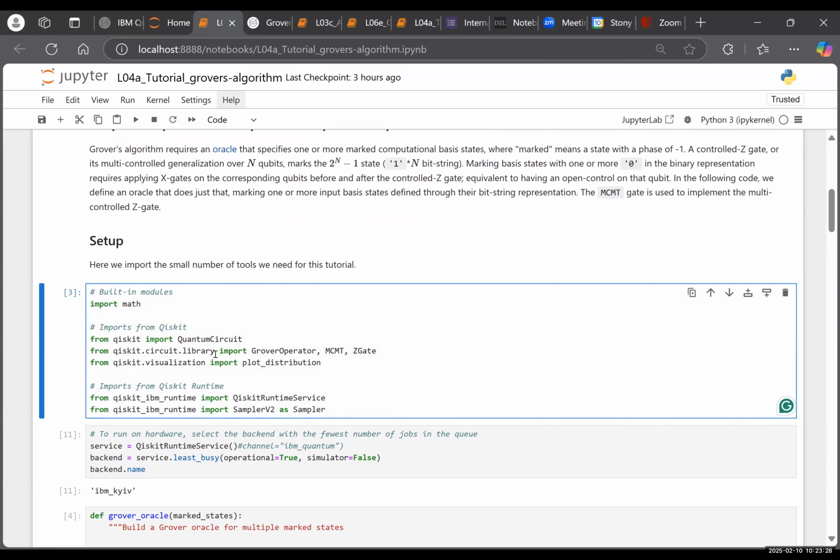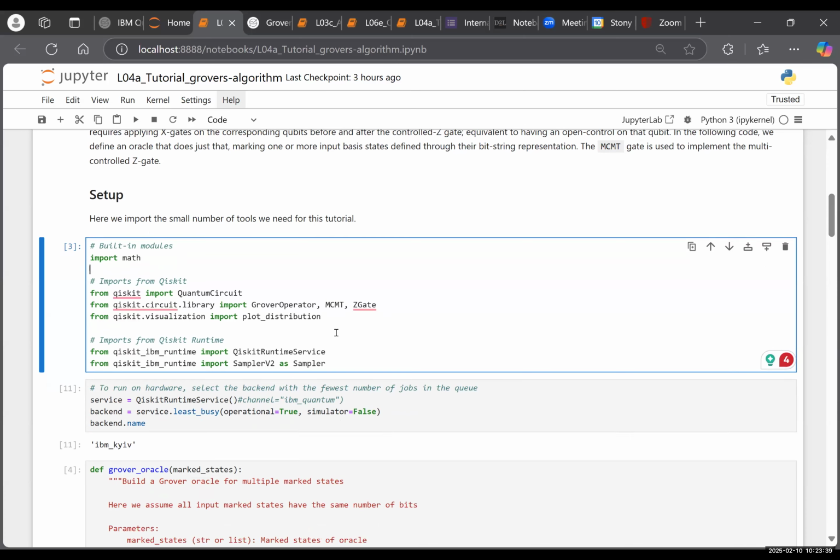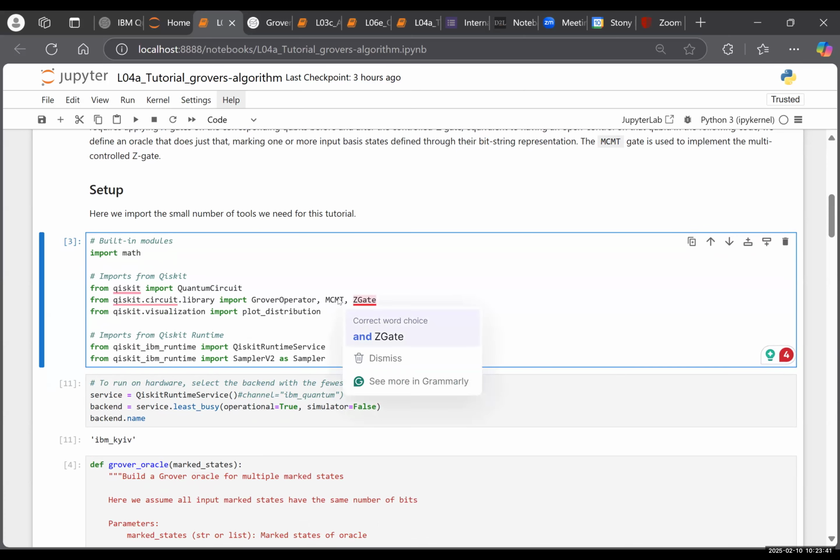Okay, setup. They already have the operator. This is the multiple control gate; we've seen this, right?